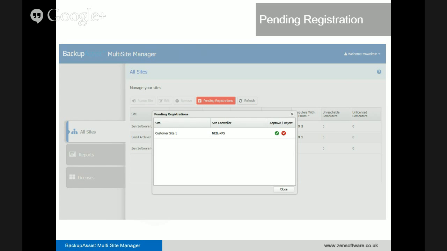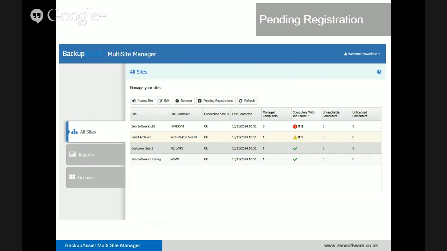Obviously, that's where the site's name is important. You need a naming convention. It will tell me the NetBIOS name of the machine that's connecting. And you can either approve or reject that connection. If you approve the connection, then it will add it to the list of sites that you manage. And you've now got a tunnel created between the site controller and the multi-site manager.